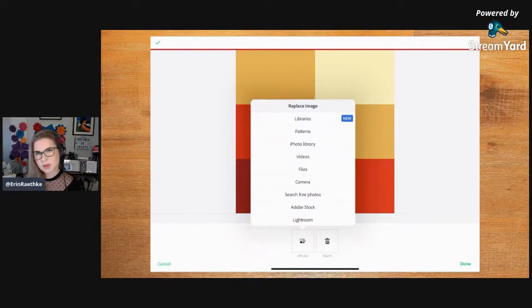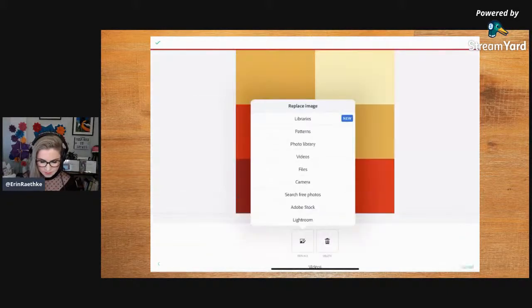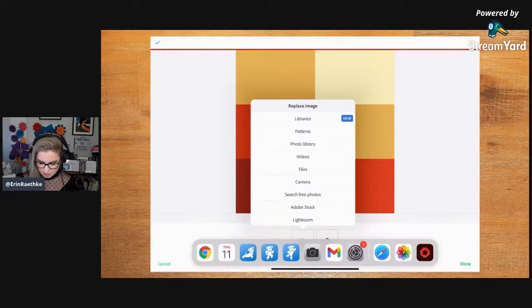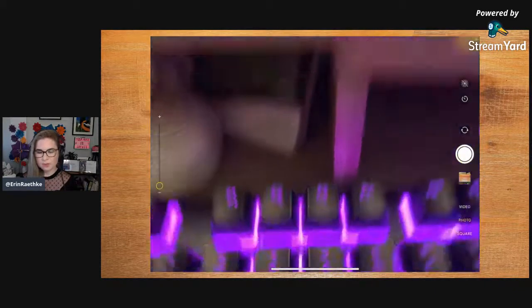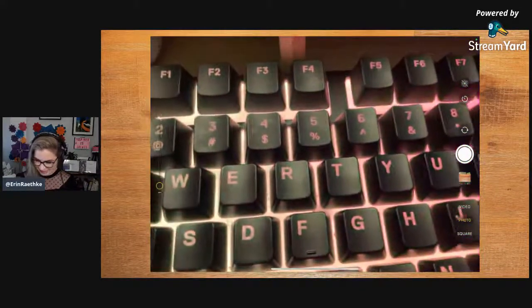You can see in this menu right now, it says that we have lots of options. You'll notice one of the options includes a video. If I tap videos, it tries to give me all of the videos that are available in my current gallery. So I'm going to cancel out of that, and what I'm going to do is create a new video. Oh, there's my keyboard. Let's flip that camera, shall we?